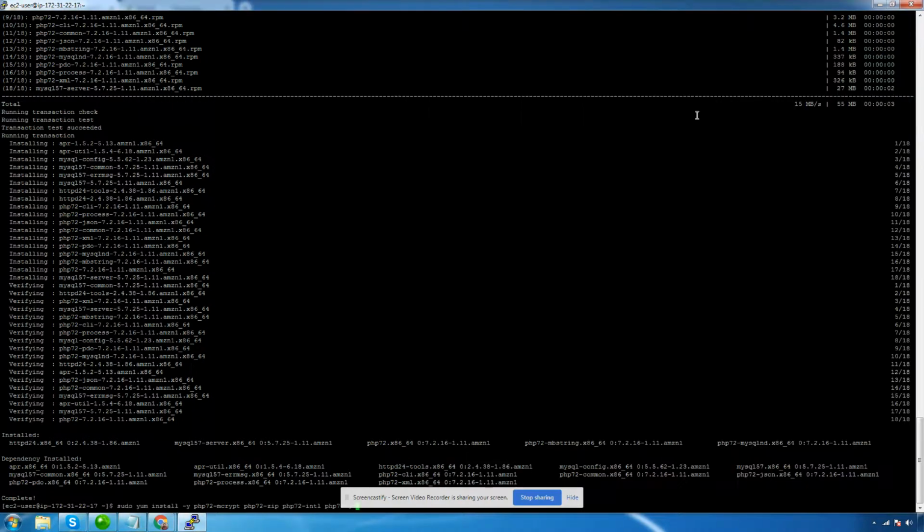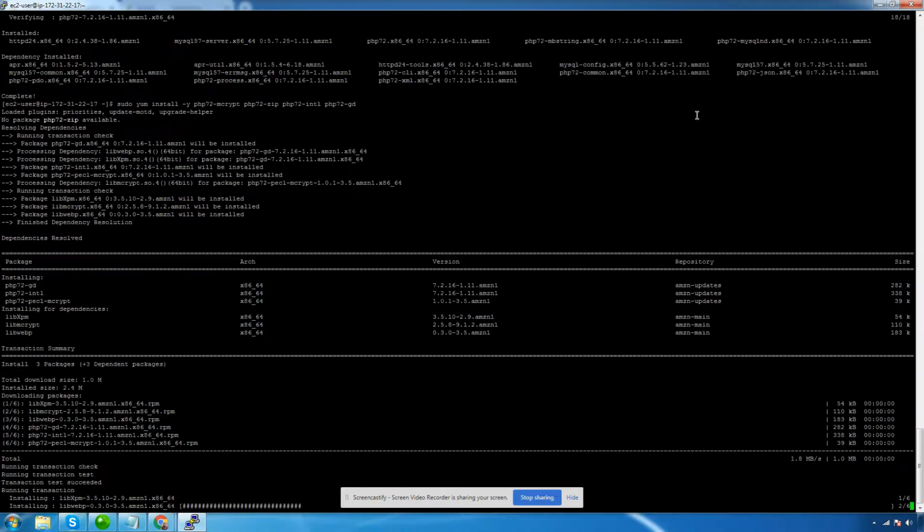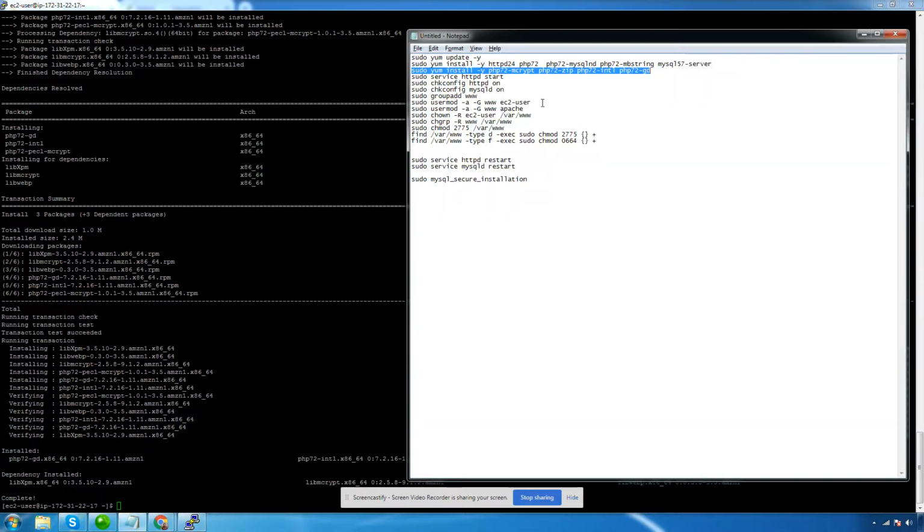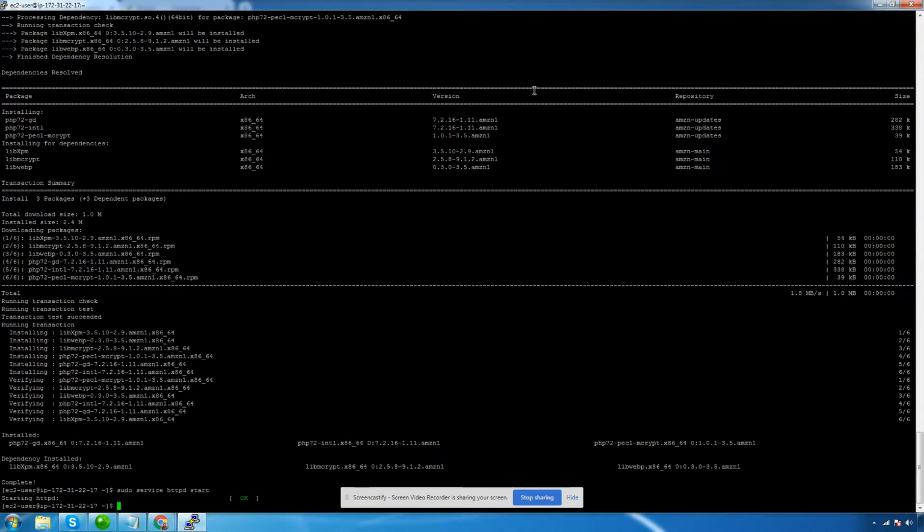Then I'm going to install some extensions. These extensions are very useful, especially if you are working with some sort of PHP frameworks. Then I go to start the Apache server. Okay, Apache server is started.